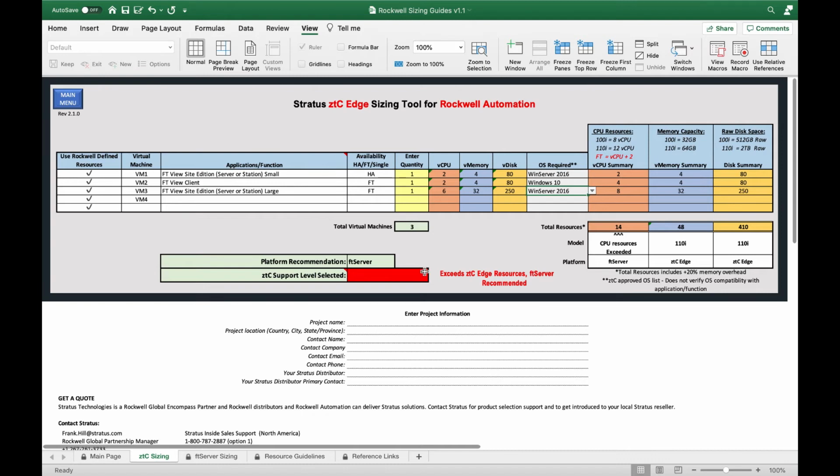In this red block, which is a requirement, you need to select which system support level you do require: system support or system support and system health. You can find the details also in the reference links of what the different support levels are entitling. Lastly, you would fill in the project information, details, and then save this workbook and send it to your local Stratus representative in order to provide you with an accurate quotation.